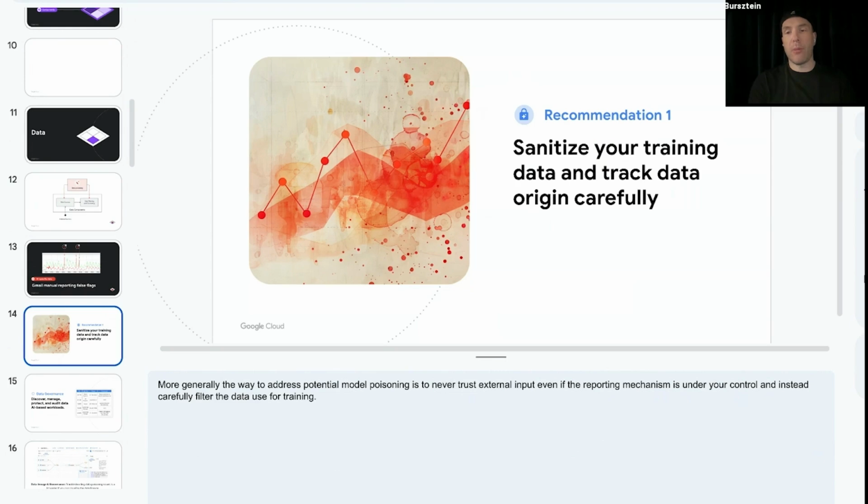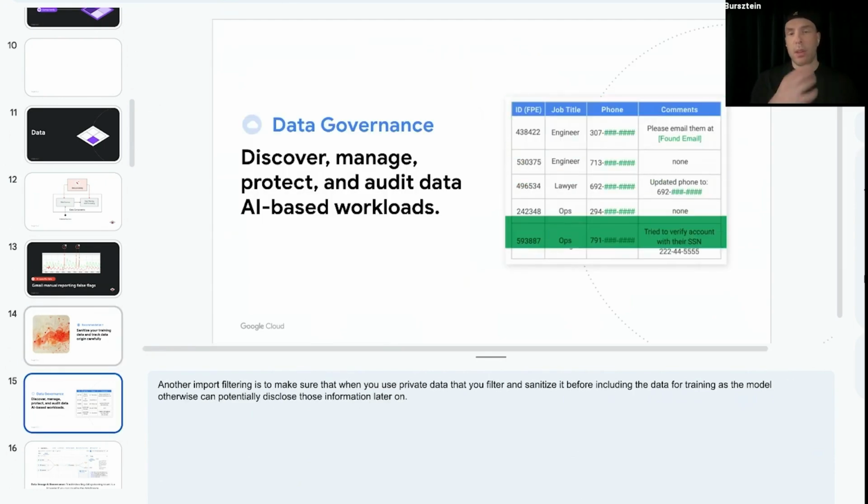Even if the reporting mechanism is under your control, because it can be gamed. Instead, you carefully have to filter the data before using it for training, and that's our number one important recommendation. Never trust user input. You can say that is the same as any other system, including web security, where we tell you to filter in and filter out. So we're trying to help the audience realize that they already know what to do in other things.